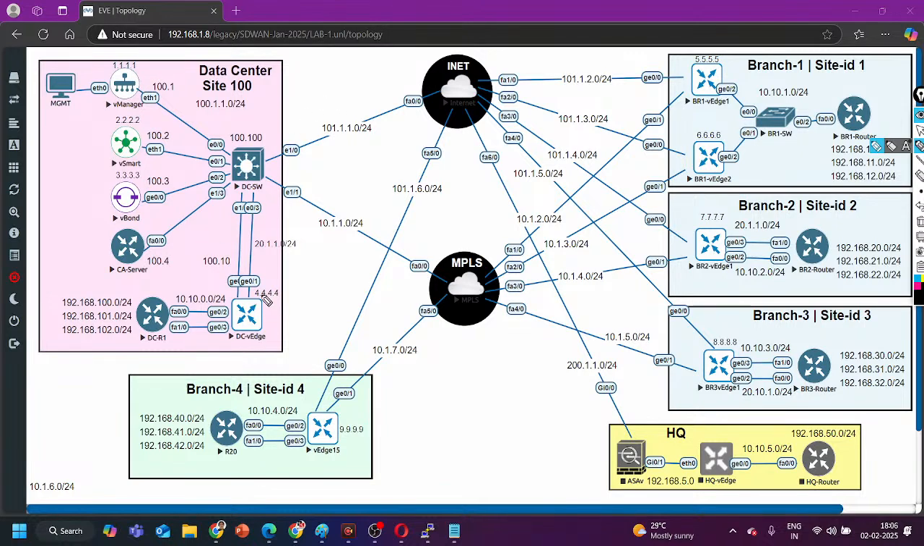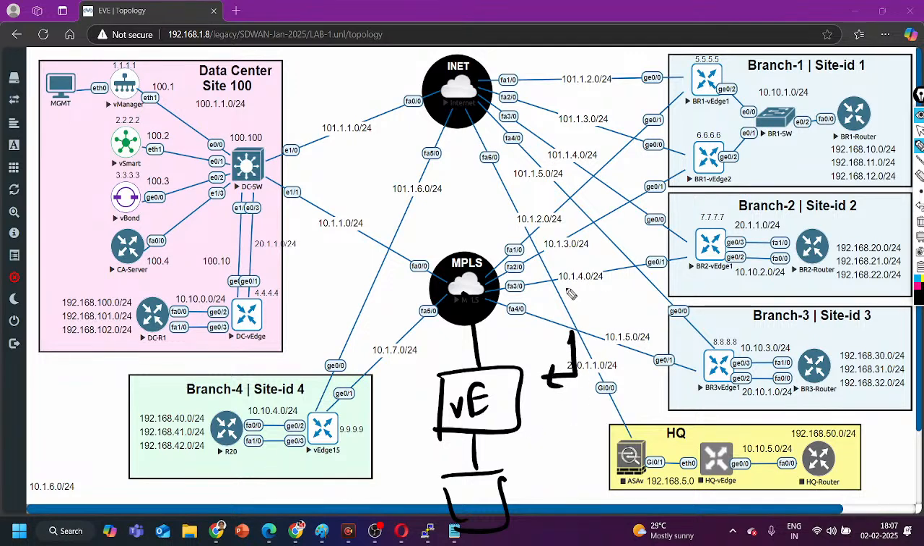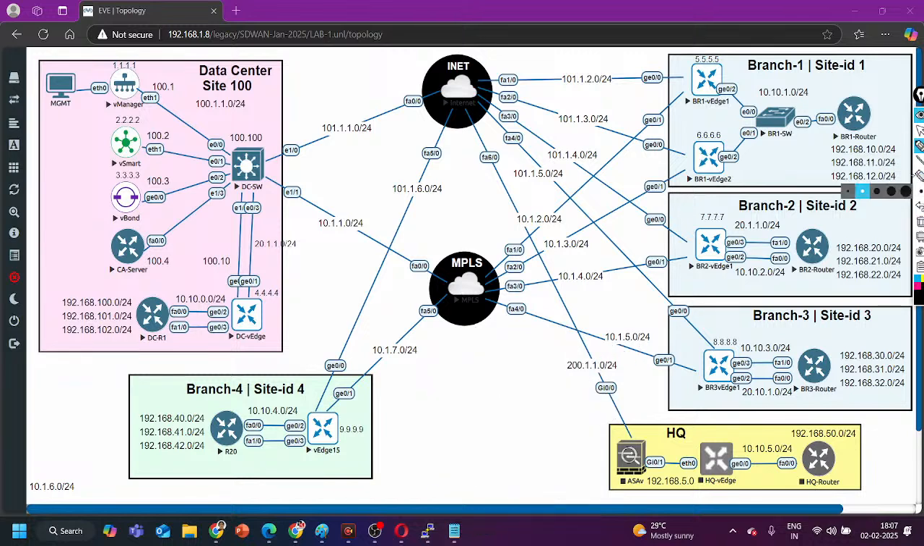But in zero touch, we are not even going to access the device. We just connect the router to the WAN link and LAN interface. That's it. Automatically this device is live, gets all the prefixes, all the routes, and all the sites are able to communicate. That is called zero touch. Later I will show you that also. Wait for now, later we'll see what zero touch is.